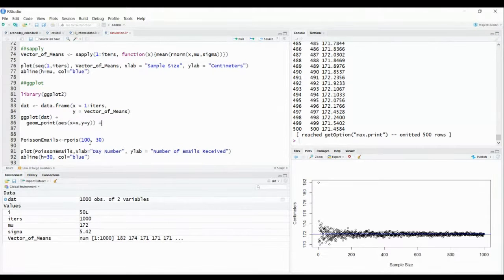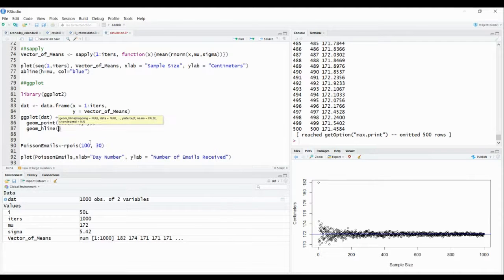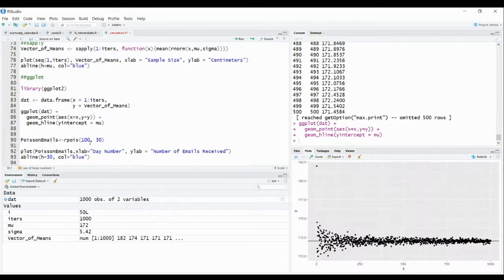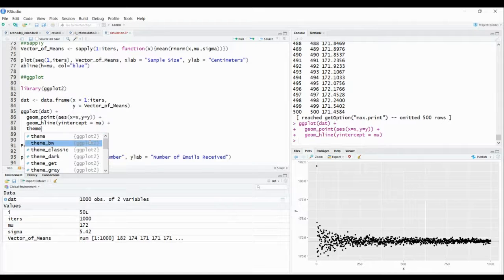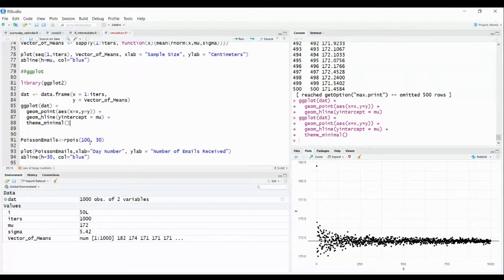Now I want something else. I want the true value to be shown as a line, just like this blue line. So this is a horizontal line, so geom_hline. What is the y-intercept? This doesn't look that pretty, that fancy. However, we can do more stuff, right? Let's do theme minimal, which I like pretty much. It looks quite better, right?